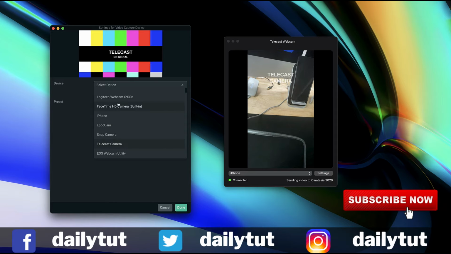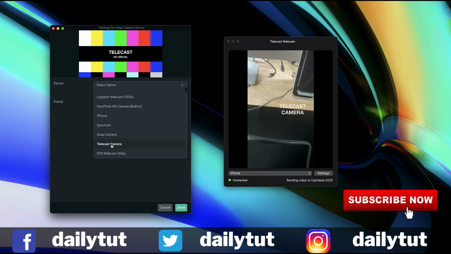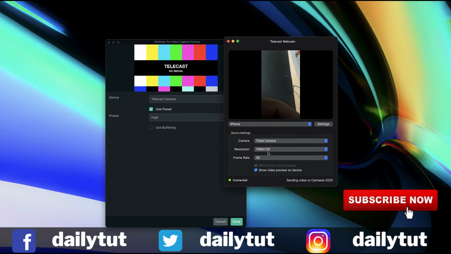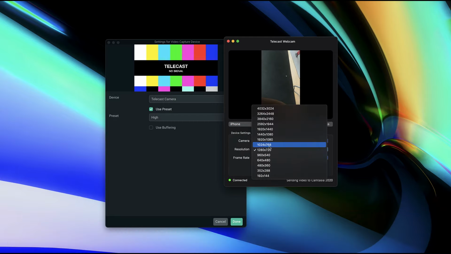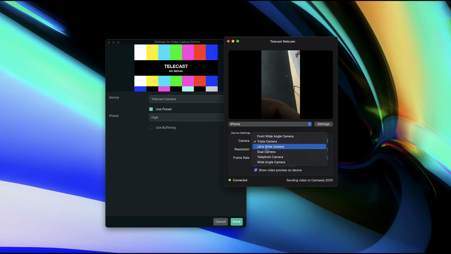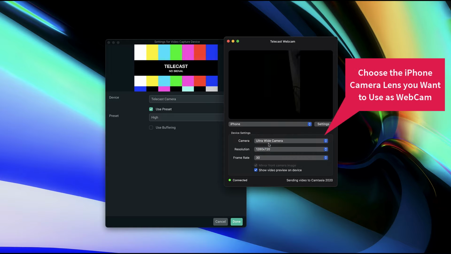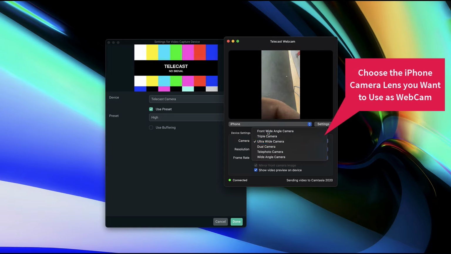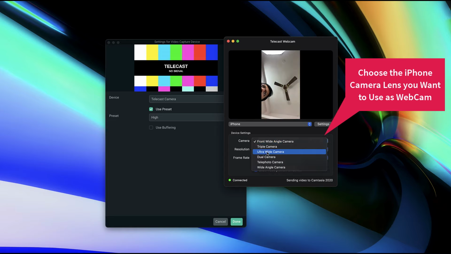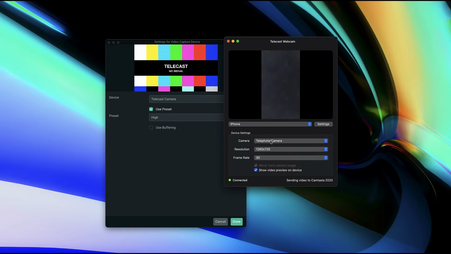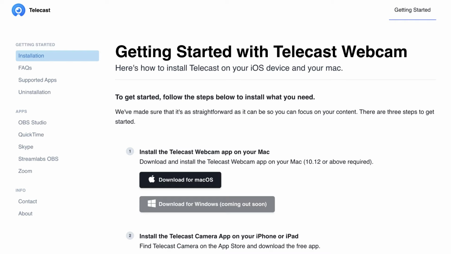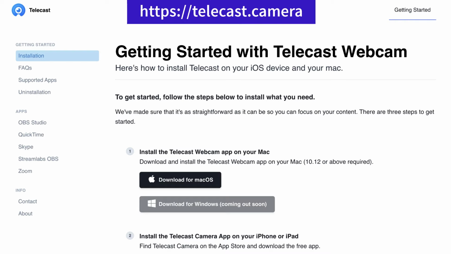So as you can see from OBS or Streamlabs, you simply have to select the source camera as Telecast Camera and the feed will be fetched from the Telecast Camera application. You have to install the Telecast webcam application on your Mac as well. You can download it from telecast.camera, the official website of this application. There you can see the screenshot.